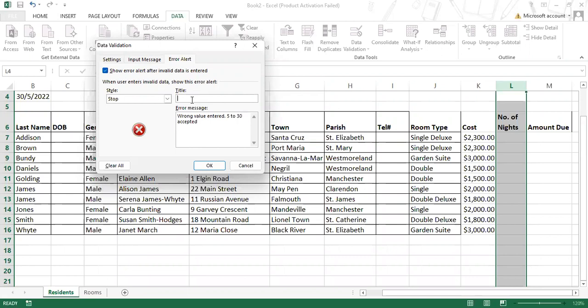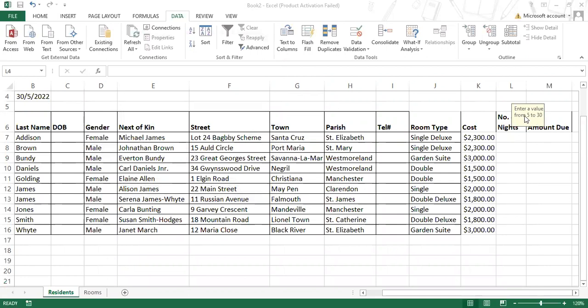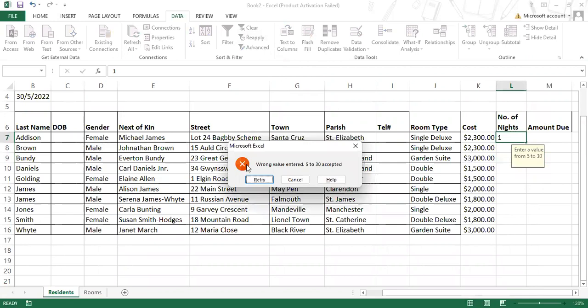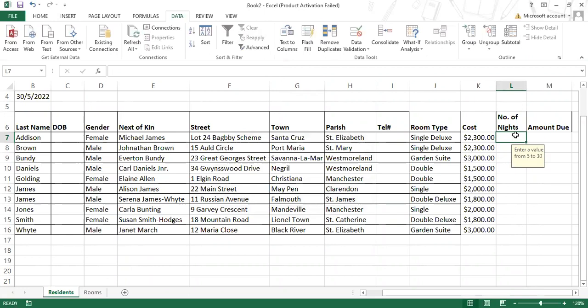All right, you can give it a title. I'm not going to bother to give it a title, and I'm going to click OK. And see here it says now enter a value from 5 to 30. If I click in the cell, any cell I click in that is in the range. So if I entered say 1 and press enter, it brings up error message, wrong value entered, 5 to 30 accepted. All right, so I'm going to just copy the number of nights that I had before on the other sheet to save time.